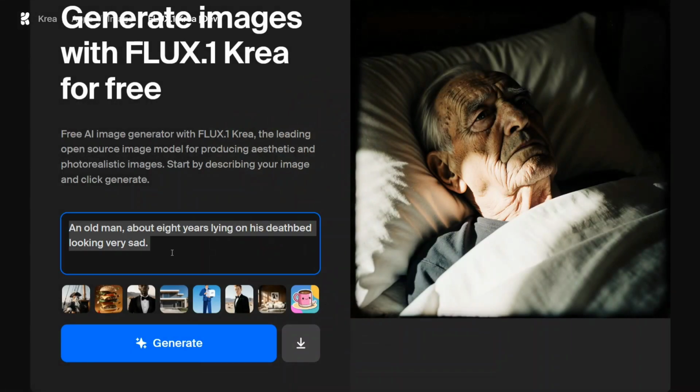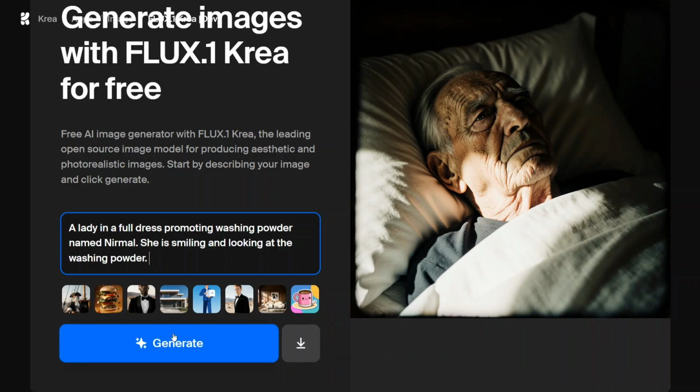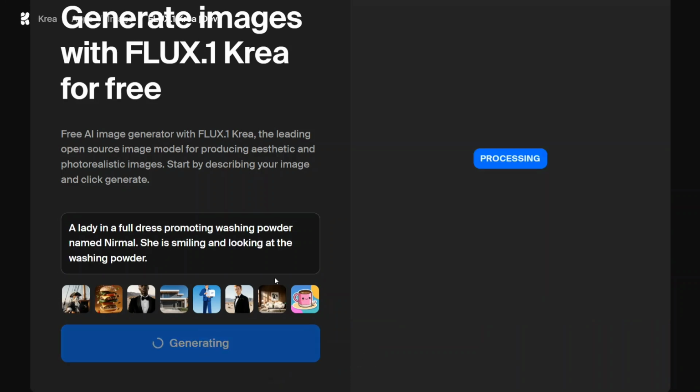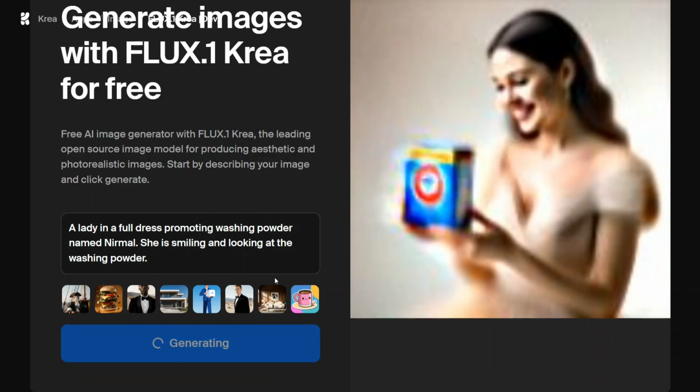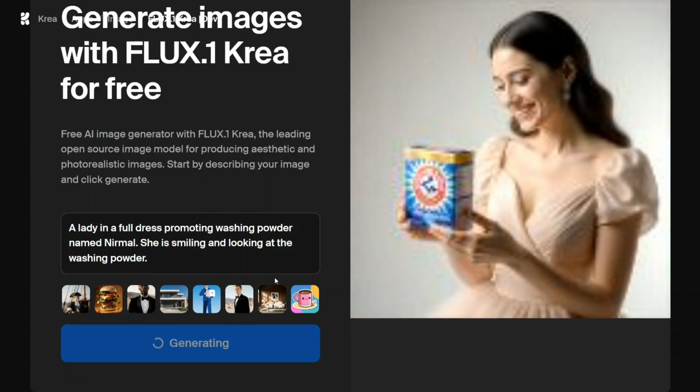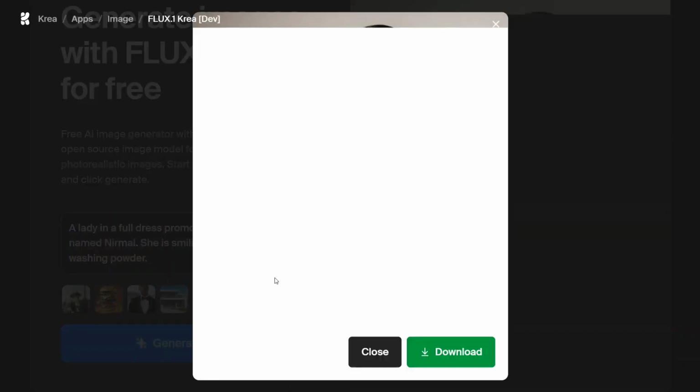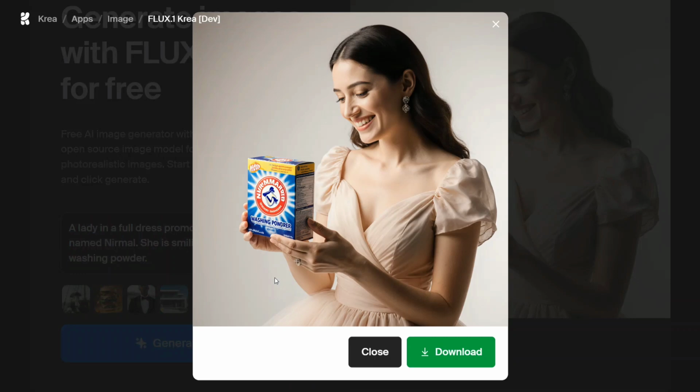Let me try out generating an ad this time. A lady in a full dress promoting washing powder named Nirma. She is smiling and looking at the washing powder. Let's see what it generates this time. As you can see, the speed is quite good, I would say. And you can see the diffusion process. This is just amazing. I think within 2 minutes, we have generated so many images and it has given us no interruptions. That's the best part. Very interesting output.